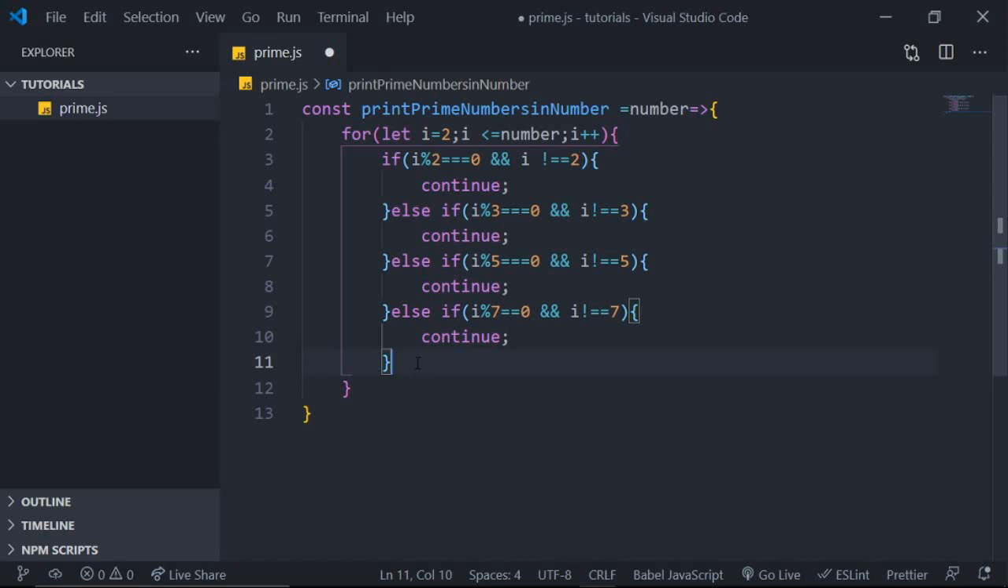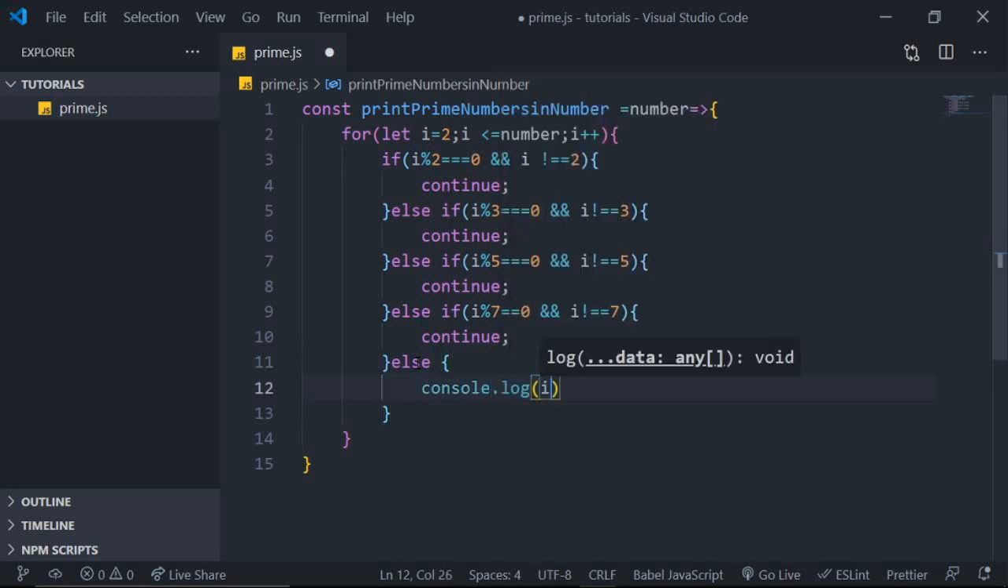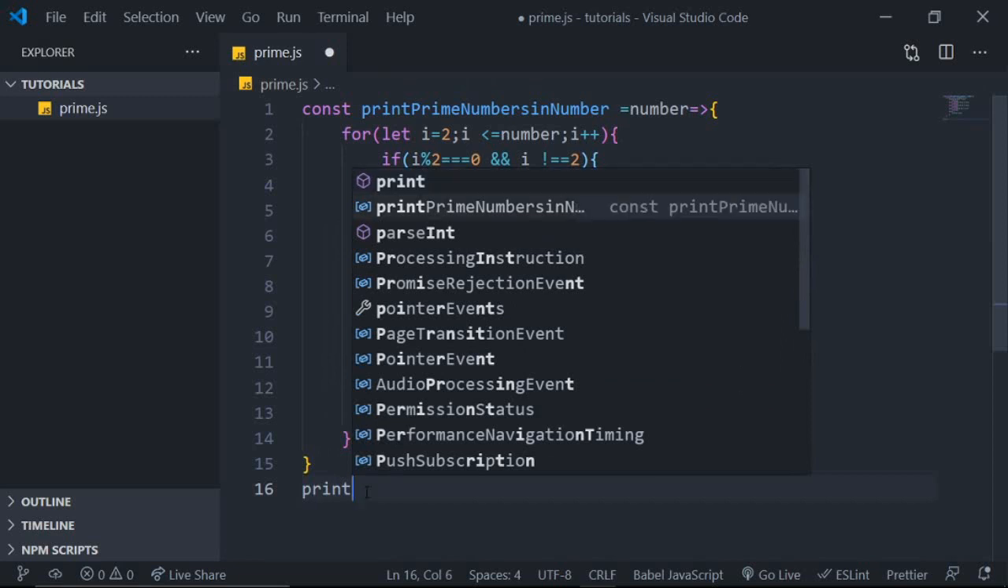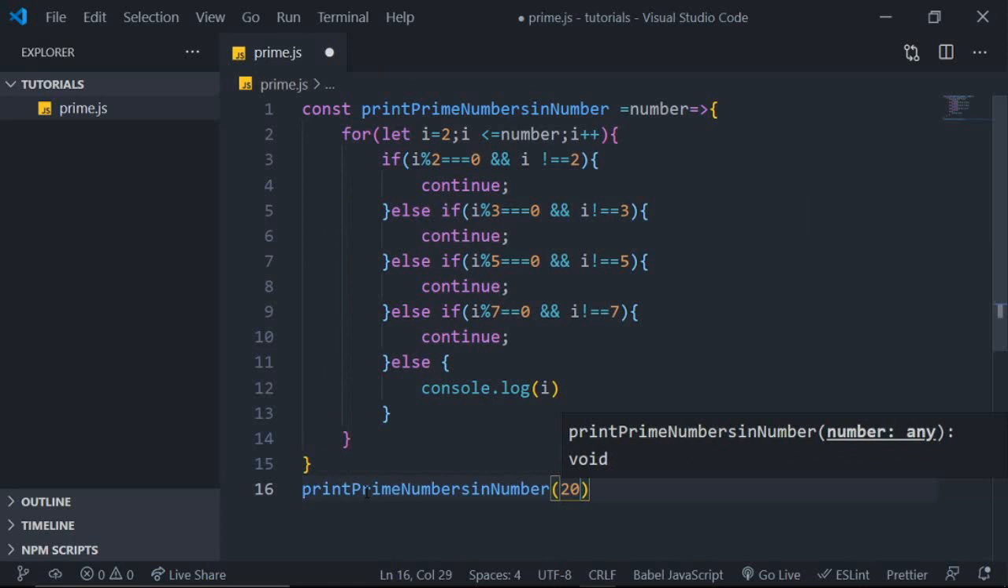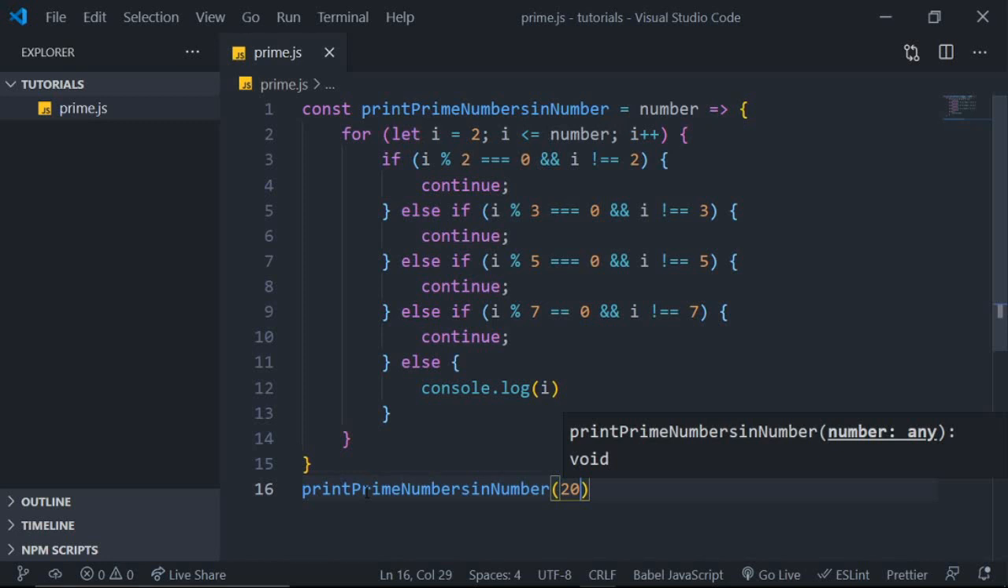All right, so let's see. Else console.log i. All right. Now let's check for, let's say, 20. Print prime numbers in number 20. We pass 20 in as the argument, meaning we are going to print all the prime numbers starting from 2 to 20. So we'll check through it and print out those numbers. Right, now let me open the terminal, do control backtick.